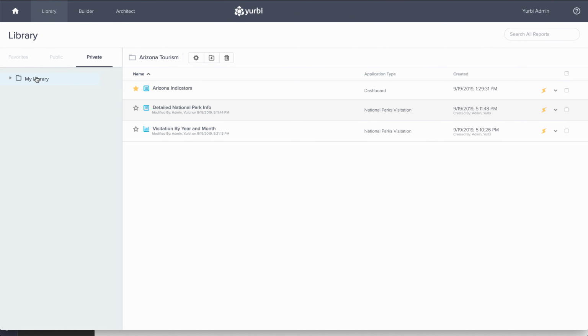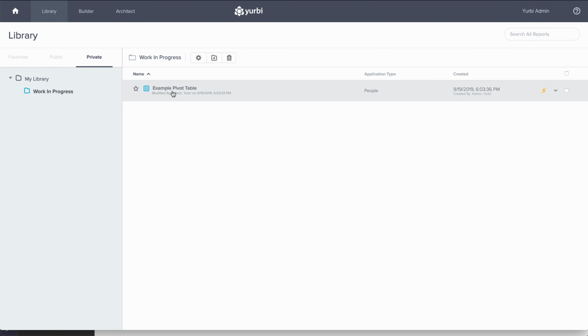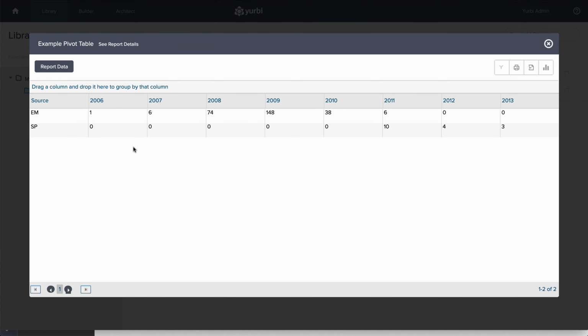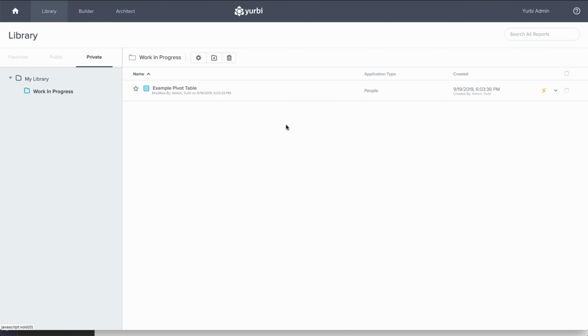In my library, I've got a pivot table. So let's take a look at this pivot table. I created this in the builder, and once I make this pivot table, it's organized as a data set the way I want, but I would like to add extra columns to it to indicate the growth year over year, maybe between 2006 and 2010 or something to that effect. Essentially with advanced reports, I can bring this report in as my data set to be able to build that report with the formulas.